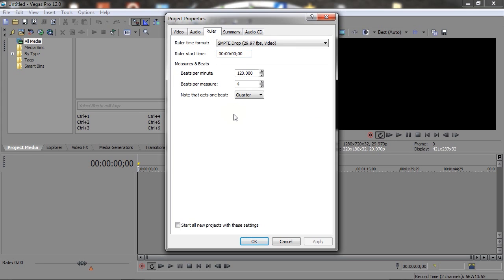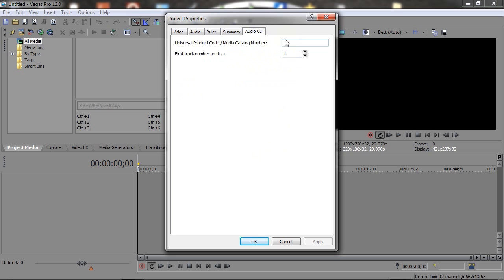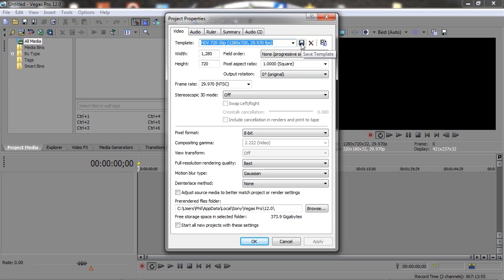Ruler, I don't think I touched this, but just for the record, it's SMPTE drop 29.97 FPS video. All the zeros, 120,000, 4 1/4. Summary is blank, and audio CD is blank, and first track number on disc is 1. Okay, once you've done all that, click Save Template and click OK.